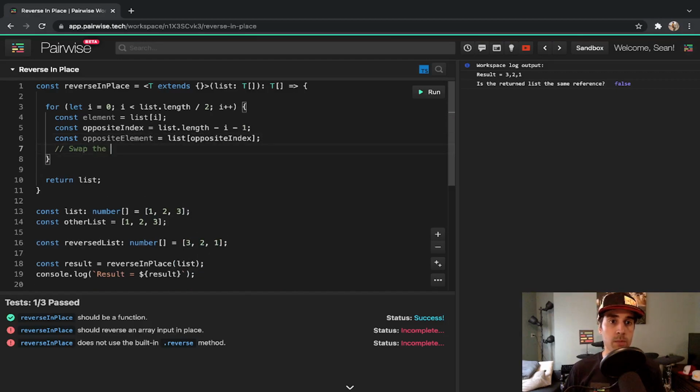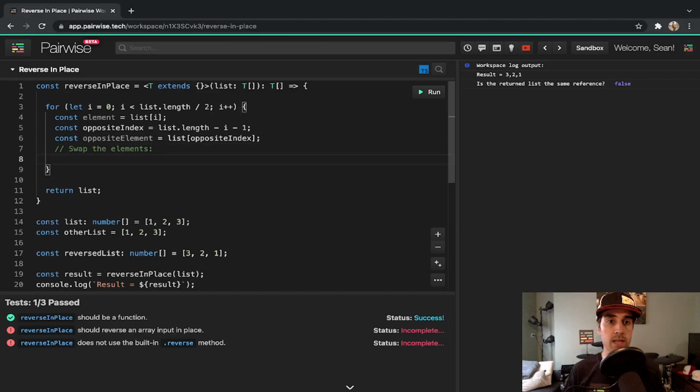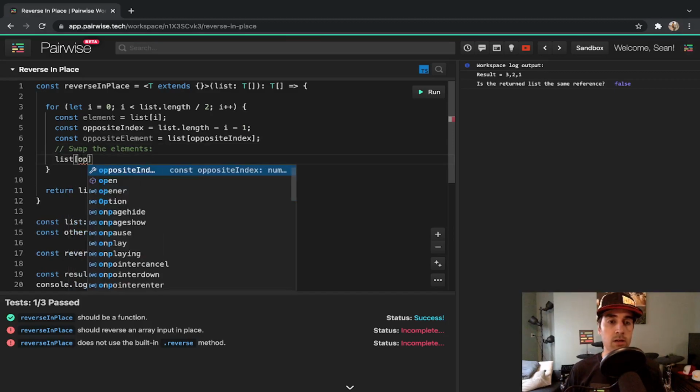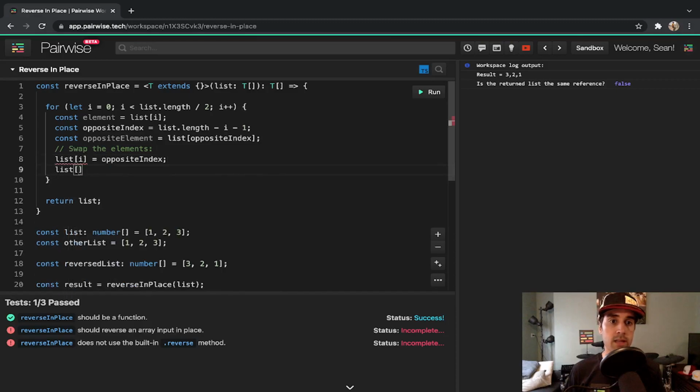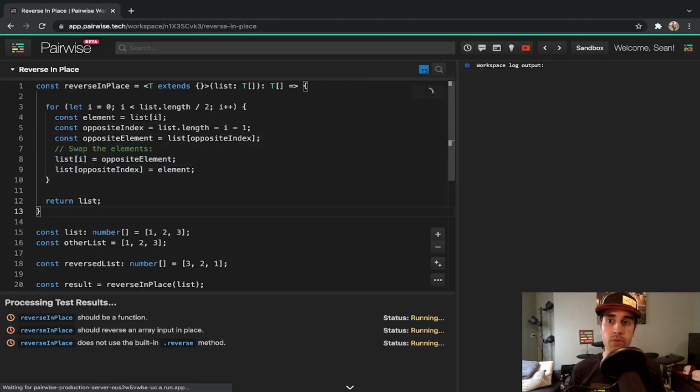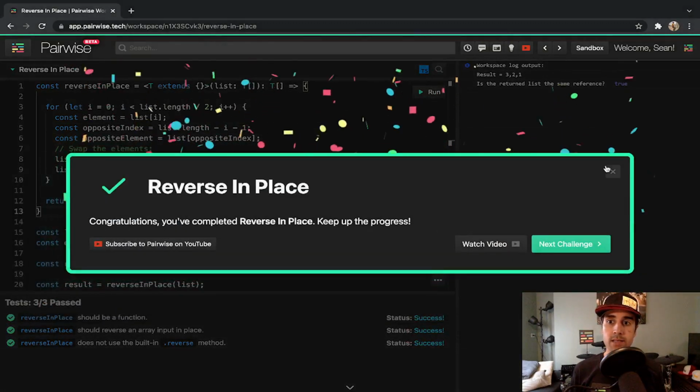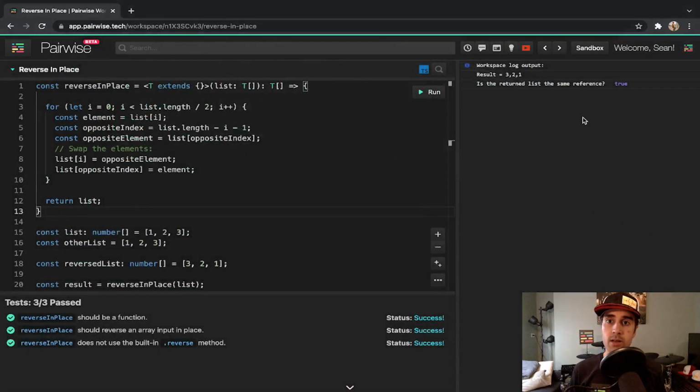And then we want to swap the elements. So we can say list at the current index is equal to the opposite element. Oops, this is going to be oppositeElement here. And then list at the opposite index needs to be equal to the current element. So this will swap the 2 elements in place. And now if we run this code, you will see that this passes the tests, and for "is the returned list the same reference?", that is going to be true now.